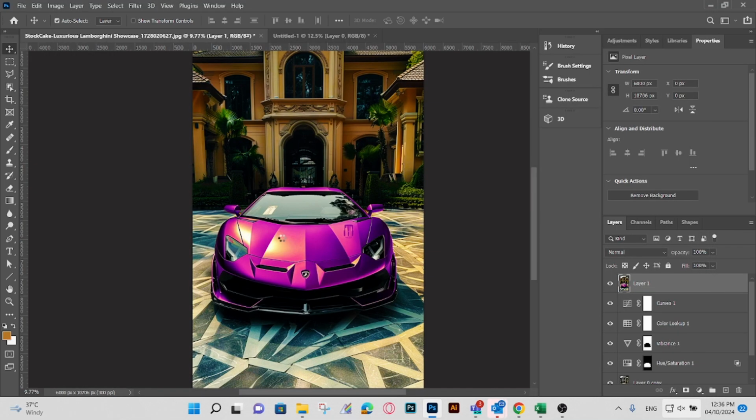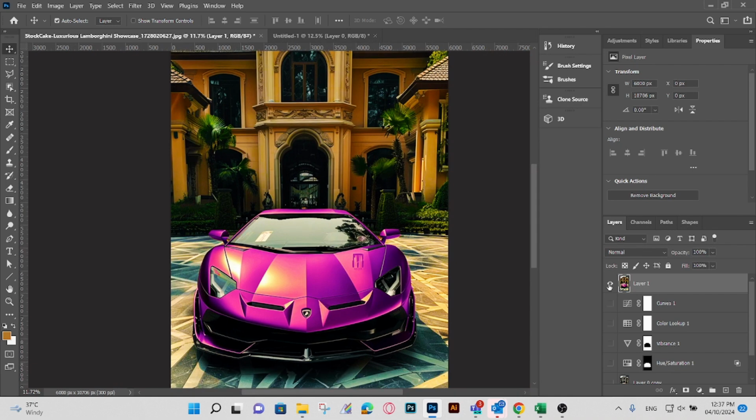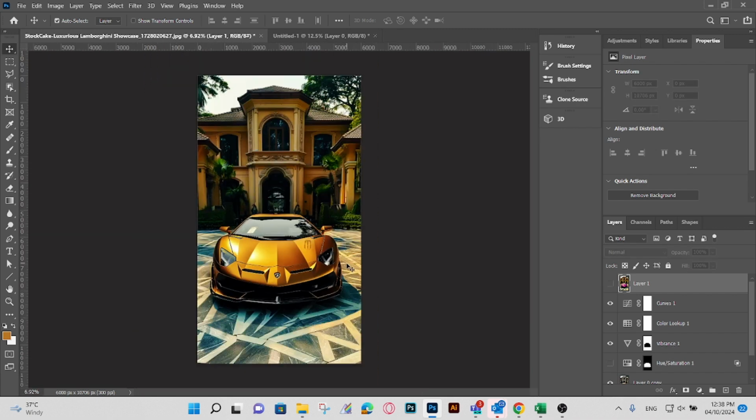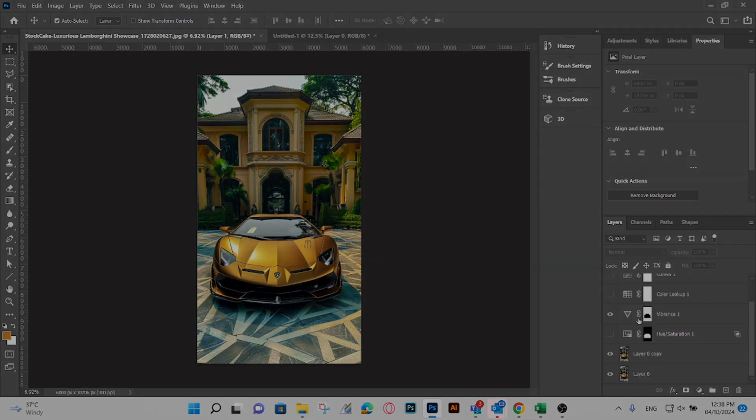After that, click OK. As you can see, we can still come back to the original color and apply the changes of the environment itself. After all the changes, here is our final image of our Lamborghini.